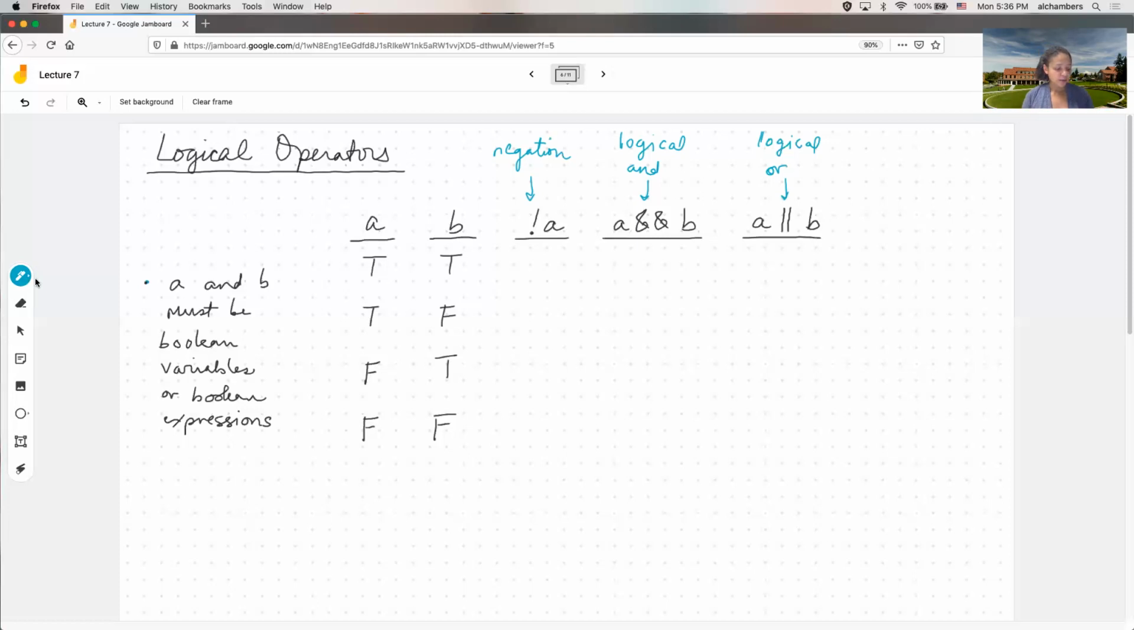What I'm showing here is the truth table. We're going to go through and fill in this table with trues and falses.